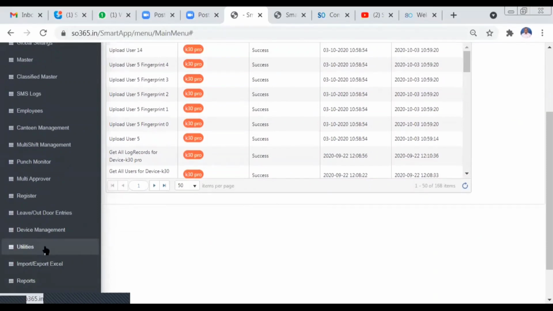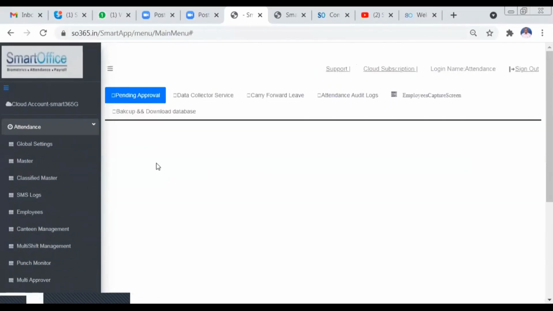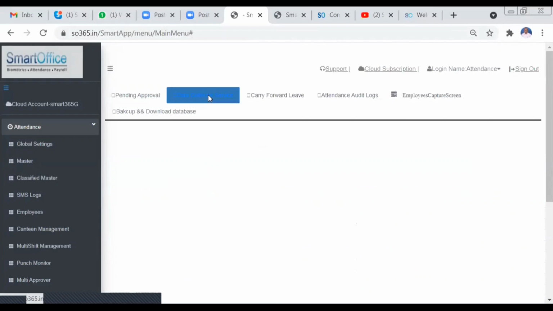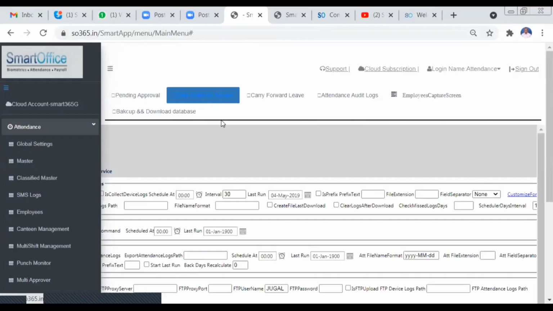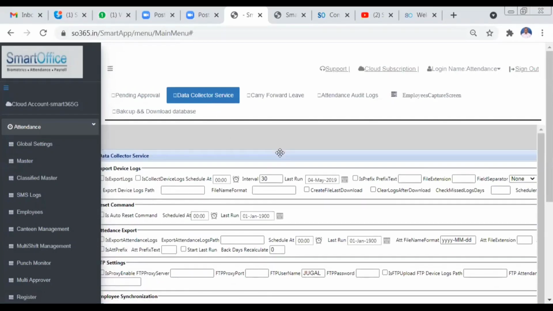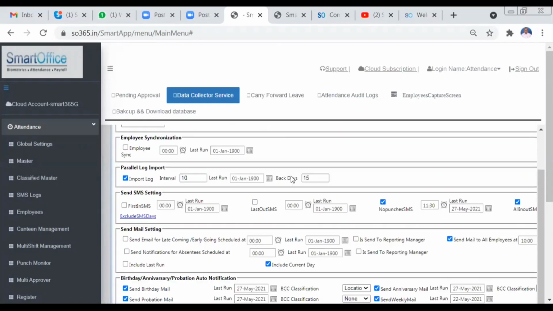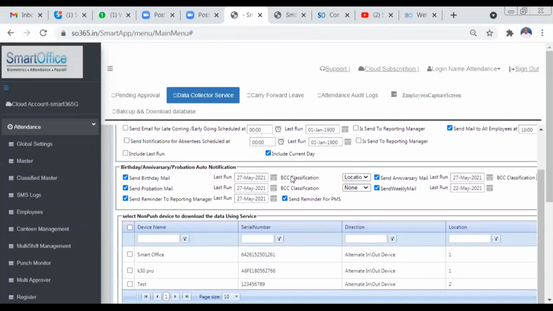You have the next option called utilities. In the utilities, you have pending approvals, which means from the main admin login, you can approve the pending lists over here. And you have the data collector services. So suppose you want to schedule a memo or schedule an SMS setting, all these things can be set in the data collector services.